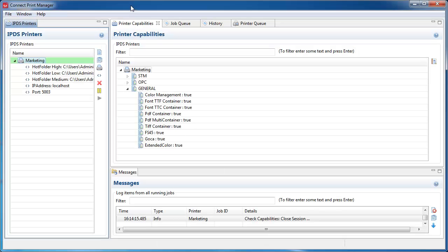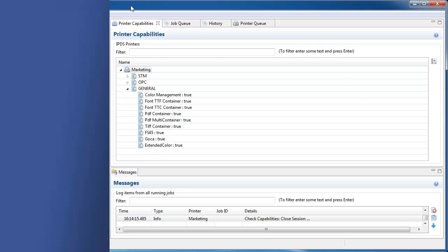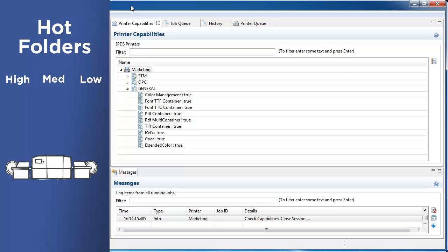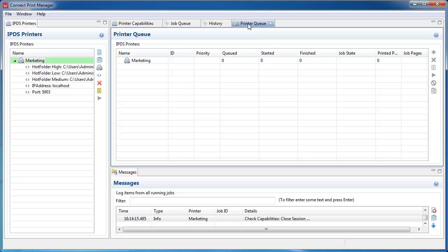Okay, so let's say you have your IPDS printer set up as we have here, and we need to start printing jobs and managing jobs. There's a couple of ways that you can do that. The first is obviously the hot folders. As soon as you put an IPDS print job or an IPDS file inside of one of these hot folders, automatically the printer will start processing this job. So if I go in the printer queue here, we have our printer here, and we can see that there are no jobs that have ever been printed to it or queued or started or finished.